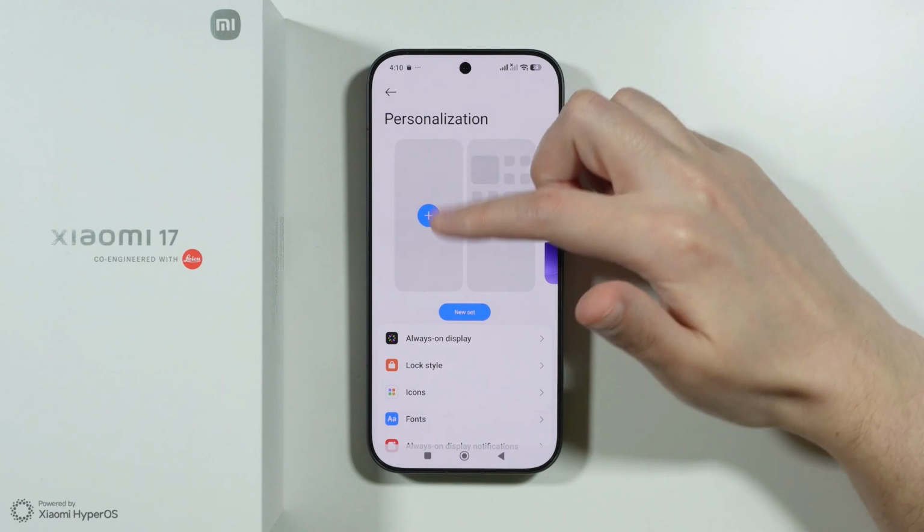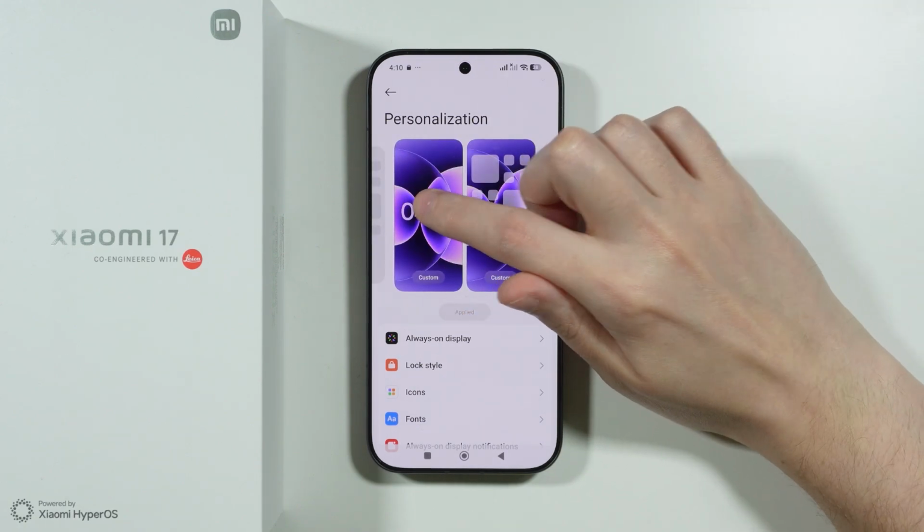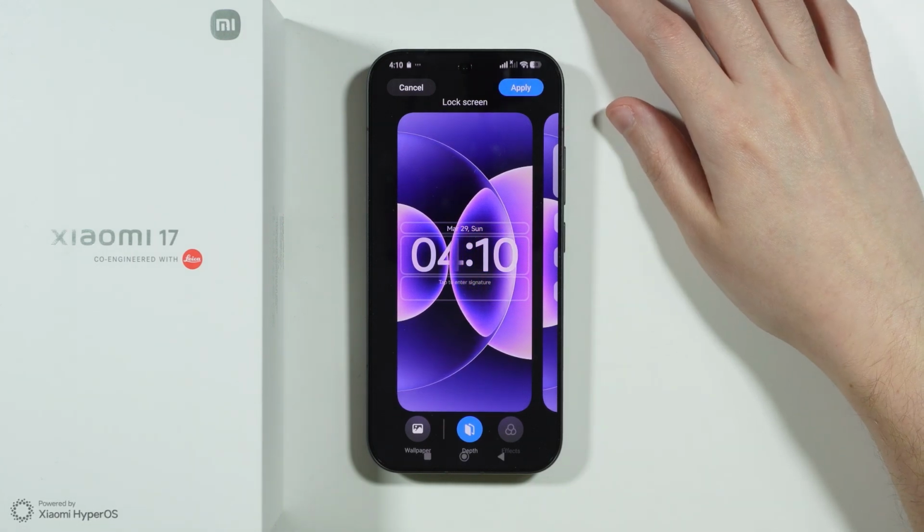Of course, you should be able to create a new set if you want to, but if you want to just customize the lock screen, you can tap on the lock screen over here, and then you begin the customization.